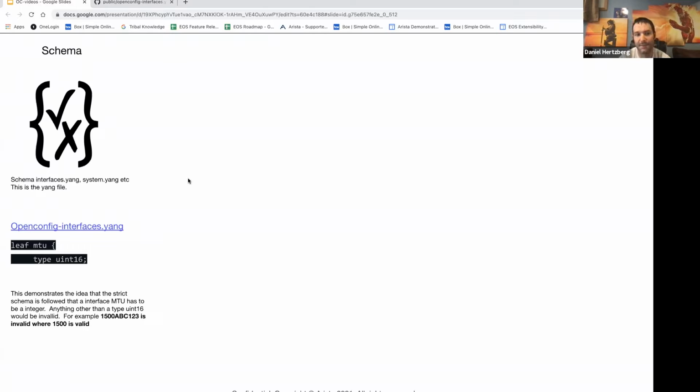So it's strictly just a schema. Like I said before, leaf MTU has to be an integer, and basically that leaf MTU has to be 1500, or it has to be a number. 1500 ABC123 is not acceptable, so it should fail when you create a data model.